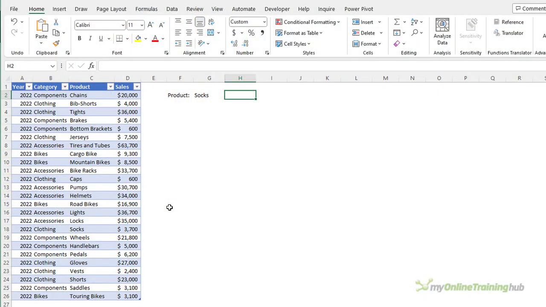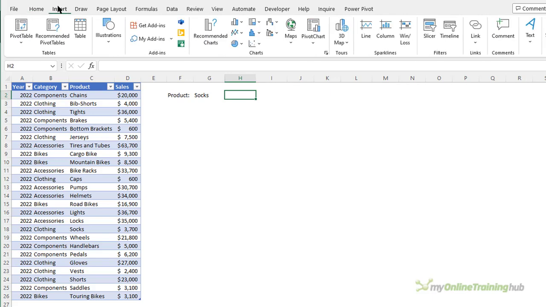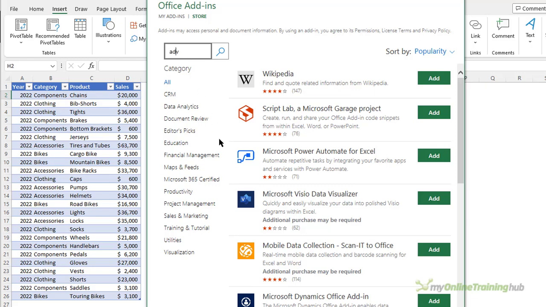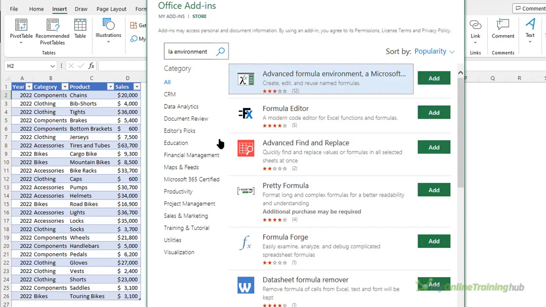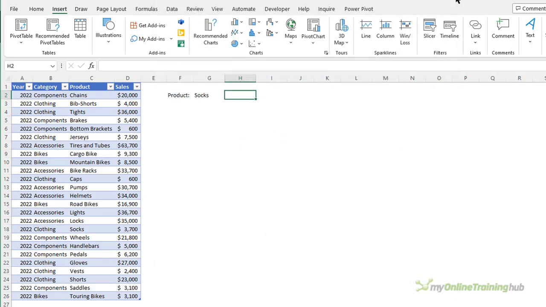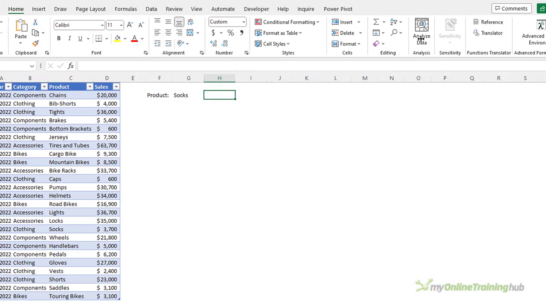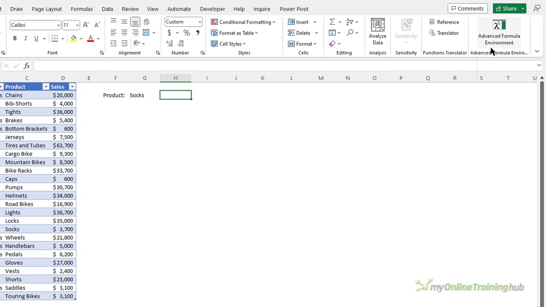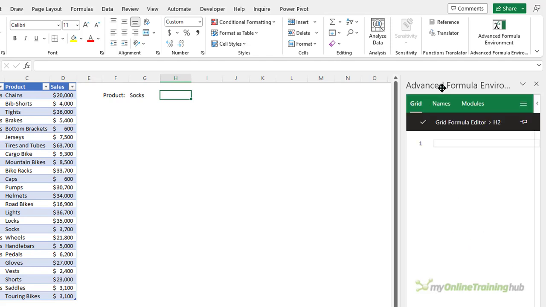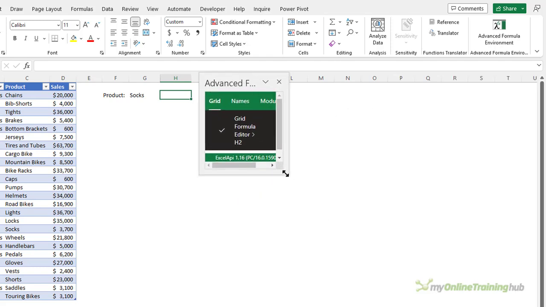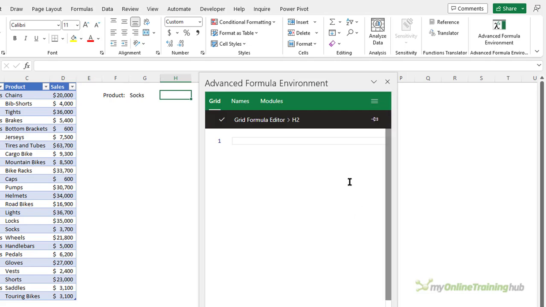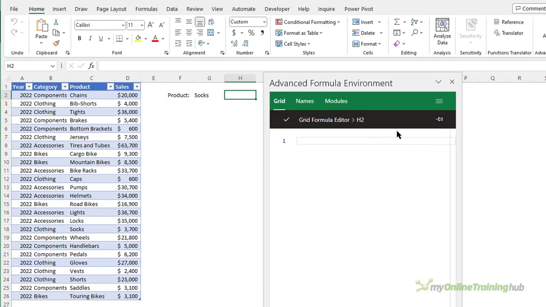First of all, you can get the free AFE add-in from the Office Store or via the Insert tab and then Get Add-ins. And then up here, simply type in the name and click Add. And then you'll be able to access it via the Home tab and then over on the far right. It opens up in a separate pane and you can left click and drag it out and resize it if you prefer. Now, the AFE is split into three main sections: the grid, names, and modules.